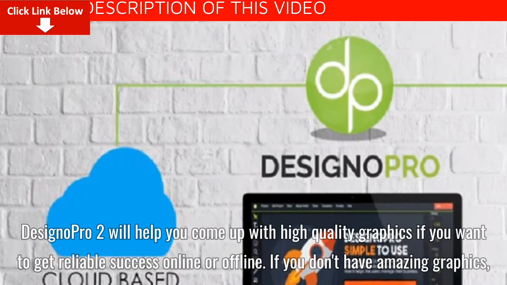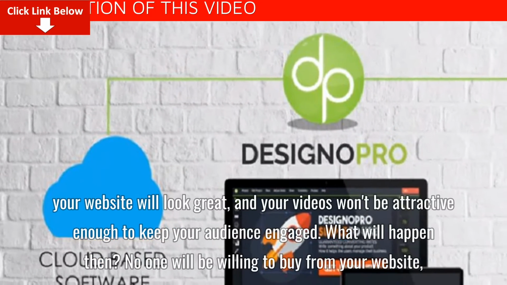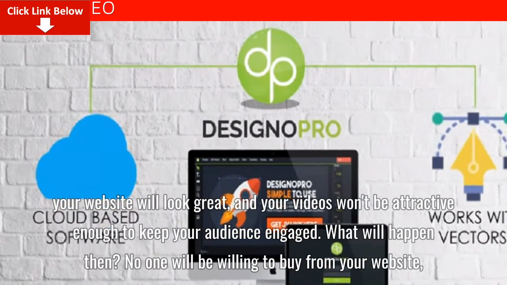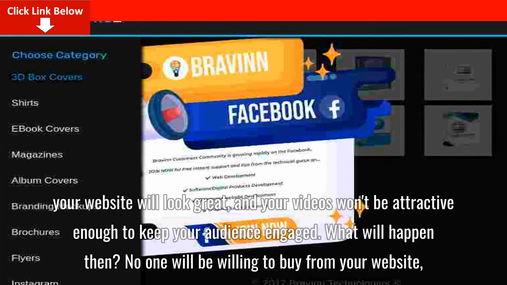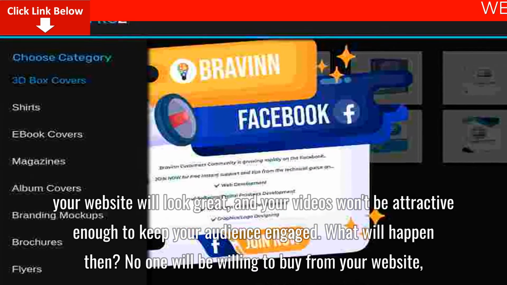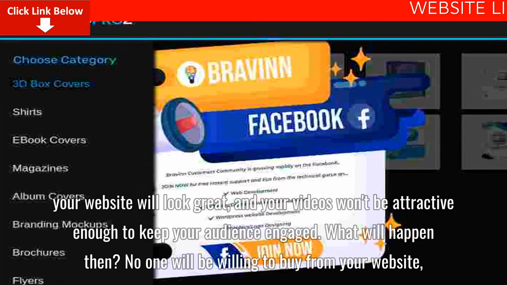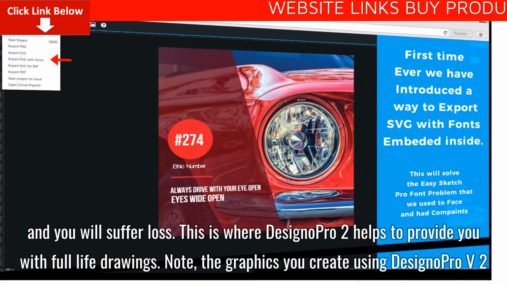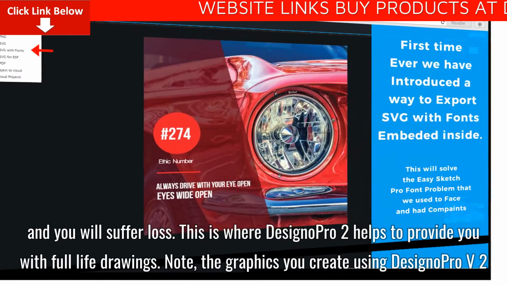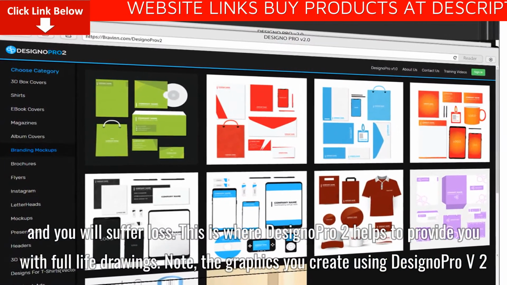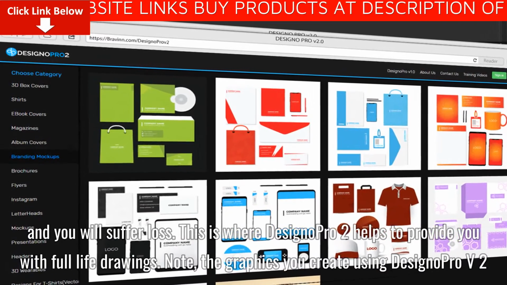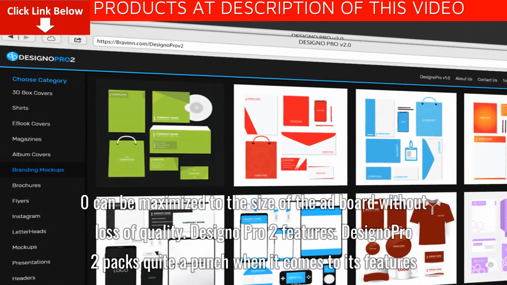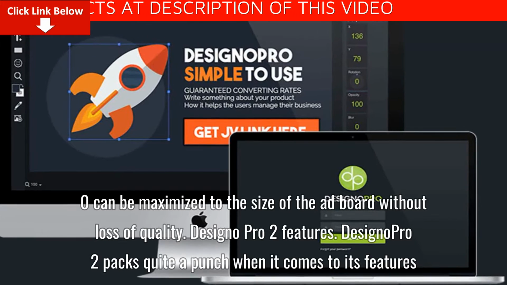offline. If you don't have amazing graphics, your website won't look great, and your videos won't be attractive enough to keep your audience engaged. What will happen then? No one will be willing to buy from your website, and you will suffer loss. This is where Designo Pro 2 helps to provide you with full-life drawings. Note, the graphics you create using Designo Pro V2.0 can be maximized to the size of the ad board without loss of quality.